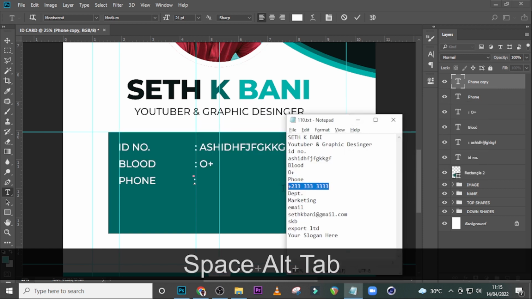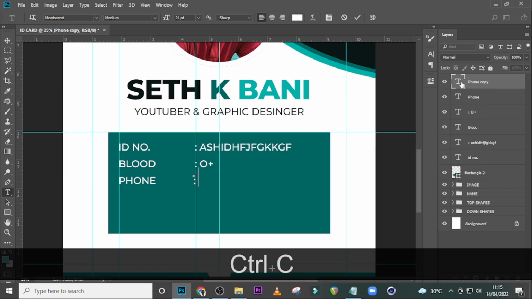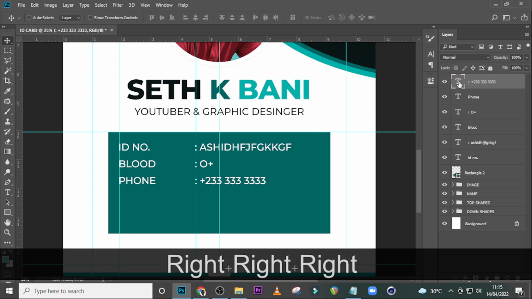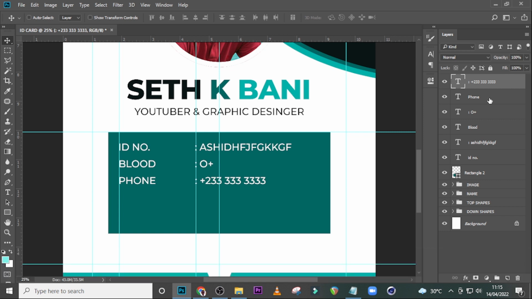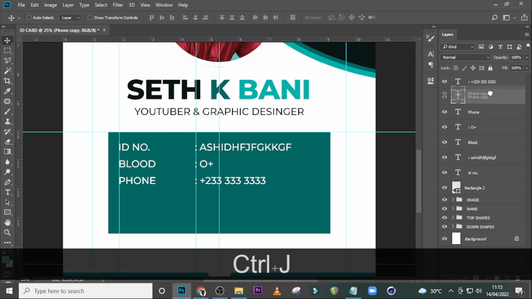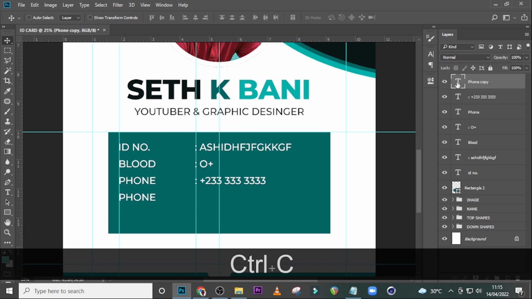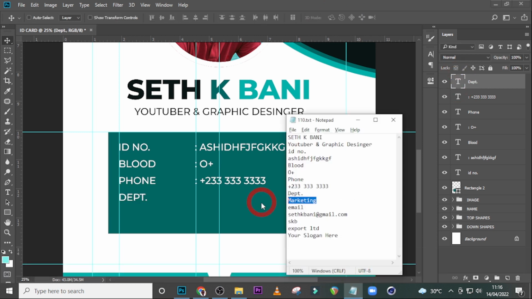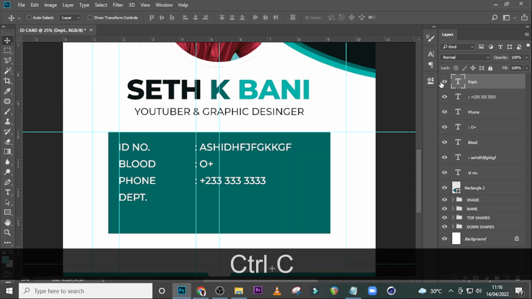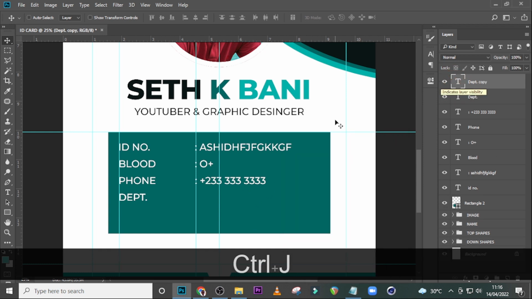Let's pick our telephone numbers, paste it there. Nice. Let's go to phone, let's duplicate it, drag it up, go shift and drag it down, and then pick depth and paste it there. Just want to pick this, duplicate it, hold shift and drag it here.